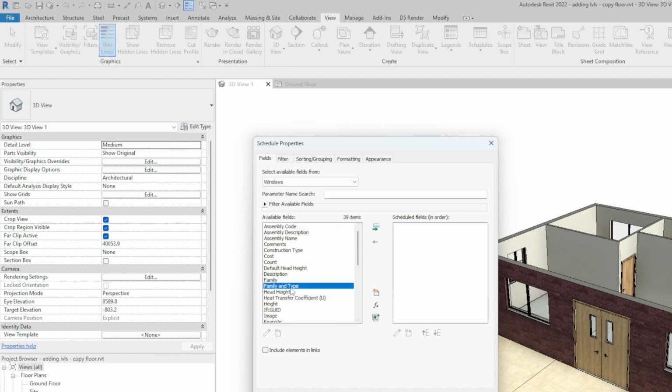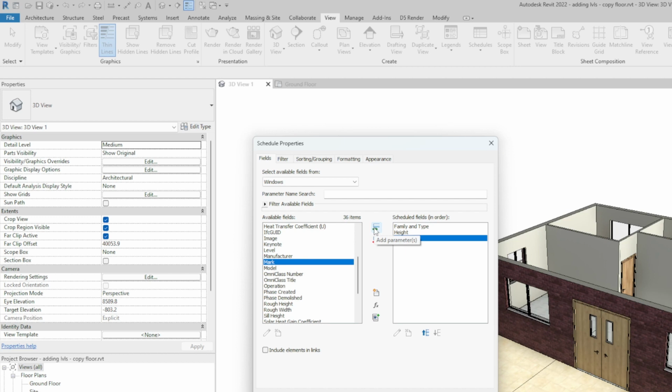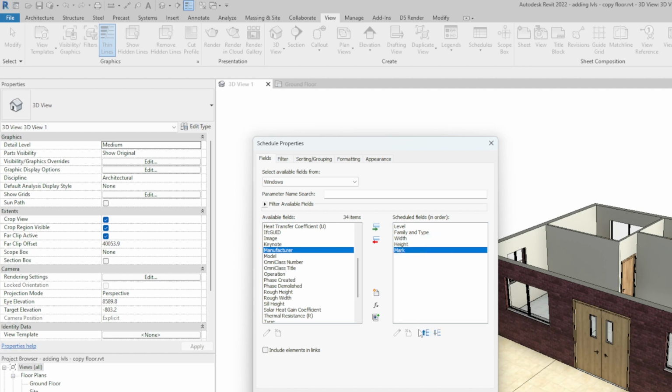And again, we need to select fields to include in our schedule. I will again select the family and type. I want the height of the window. Let's find the width. I also want the marking, the numbering that is included in our architectural drawings as a reference, and the level. Arrange them, level as a first column, family and type, height and width. I will put the width first, and the mark I will move it up as well.